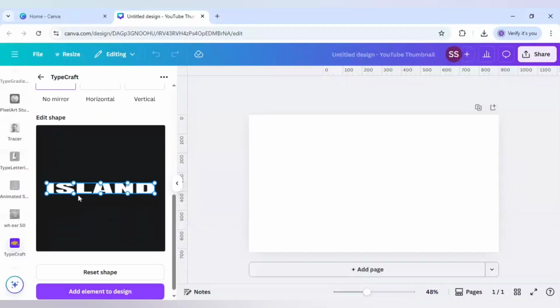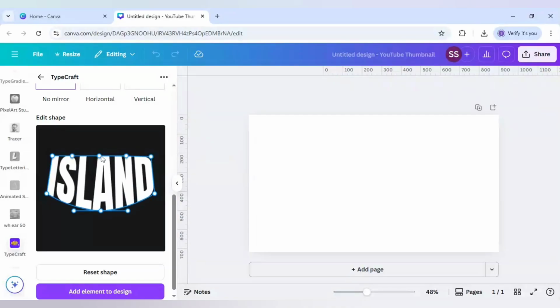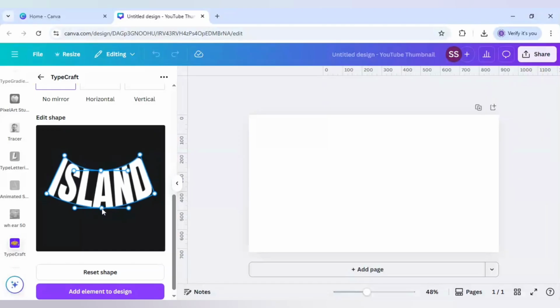and after that come to edit shape, make the text bigger. Now let's make this one bigger and this one smaller to make an oval effect like this. Okay, and the oval effect or the curve effect here is done.